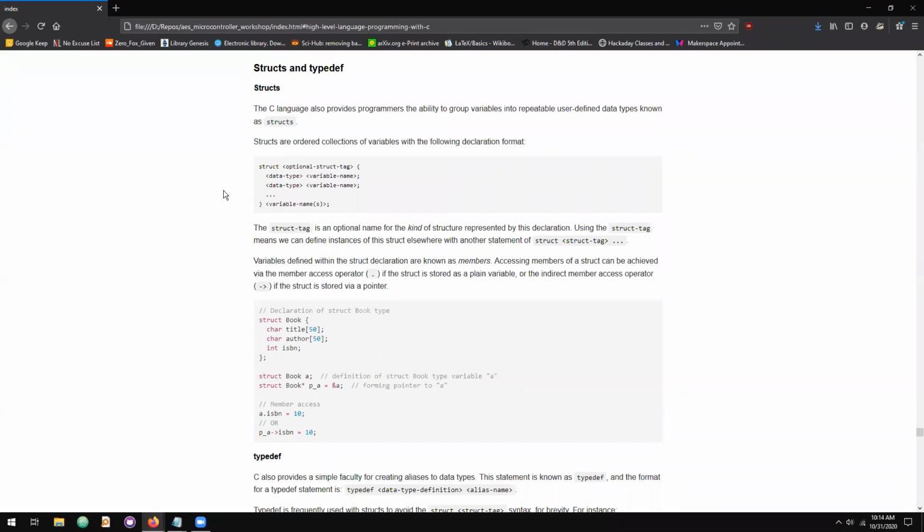A struct is just, so if an array is a sequence of allocated memory for the same kind of data, so you have at each index, you can expect whatever variable you're declaring the array with. A struct is used to make contiguous memory allocations for differing kinds of variables.